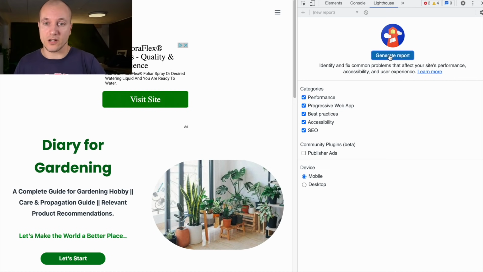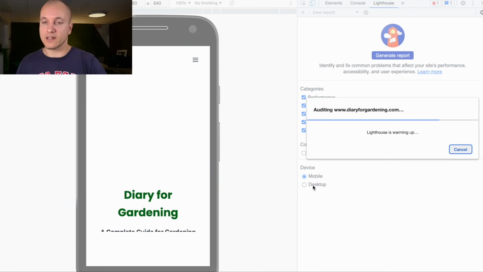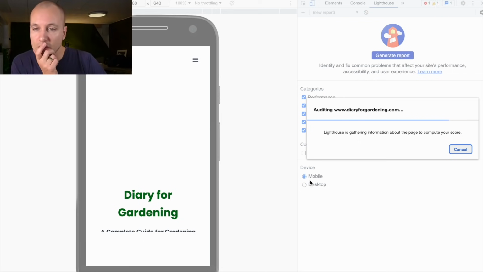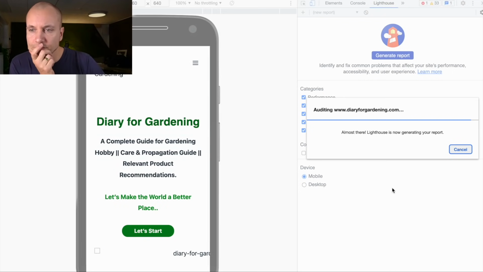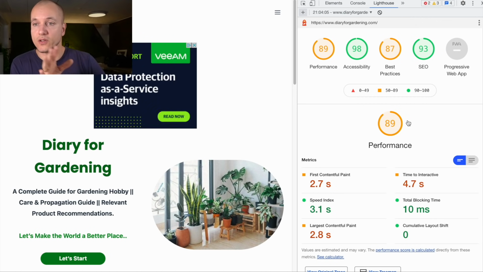So let's just generate this report here. So you want to do it for mobile and desktop. So let's see what the score is here. So it's 89. That's great for a site with ads. I see we're running some Mediavine ads here, so nothing to worry about here.